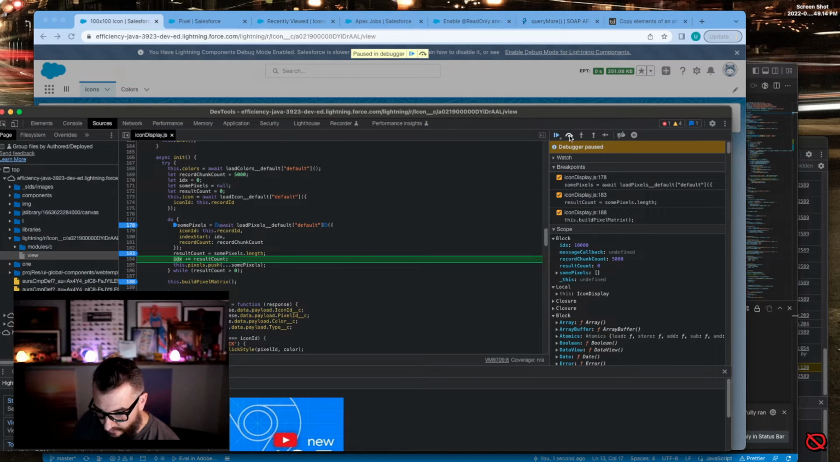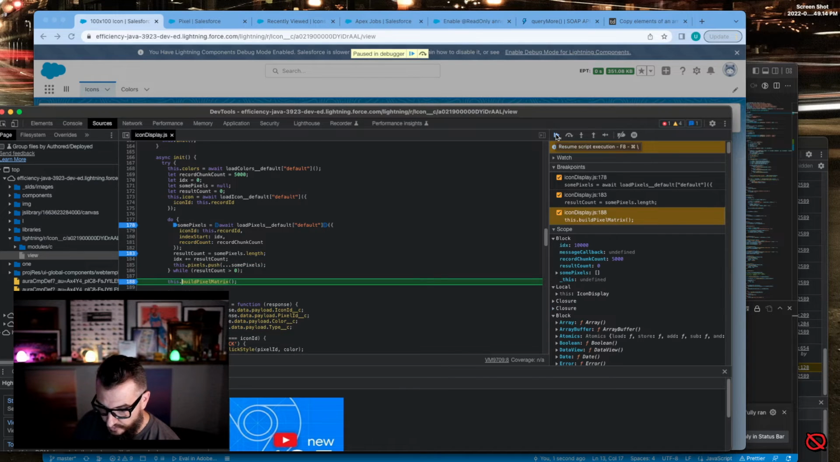We don't have any pixels to push. Hopefully that doesn't blow up this step. And our result count is 0, so we should move on to building the pixel matrix. And we do. So now I'm about to give this component 10,000 records to deal with, which is not insignificant. The browser is going to have work to do, and we'll see how well this performs.